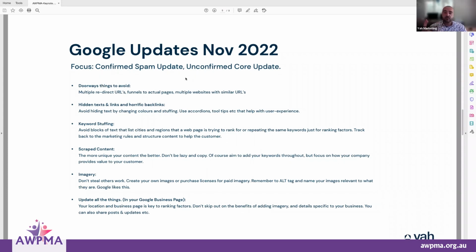Well, there have been two main updates that Google have released that will be impacting this. One of them was the confirmed spam update. This was 100% confirmed. They have finished this update and published it. I think it was the end of October. And then an unconfirmed core update. Now, this one is a bit tricky, because no one has actually released information from Google as to what they've updated for the core update, which is really tricky for us, because we need to know what to prepare for.